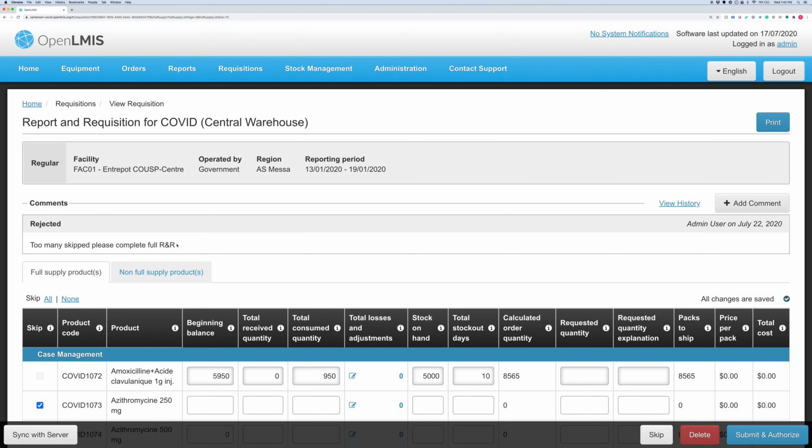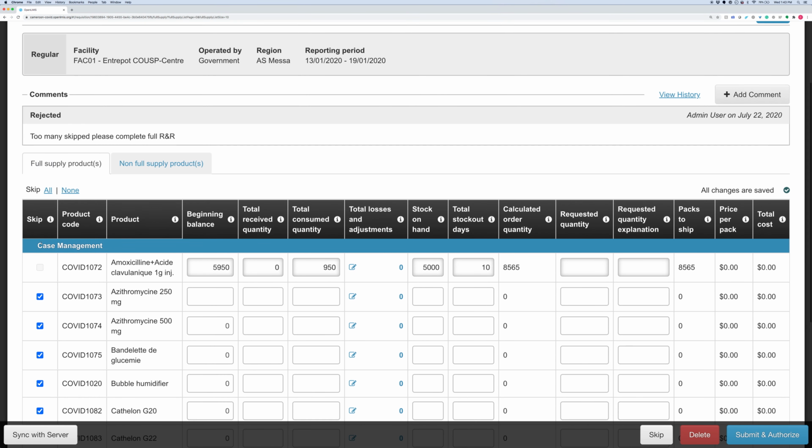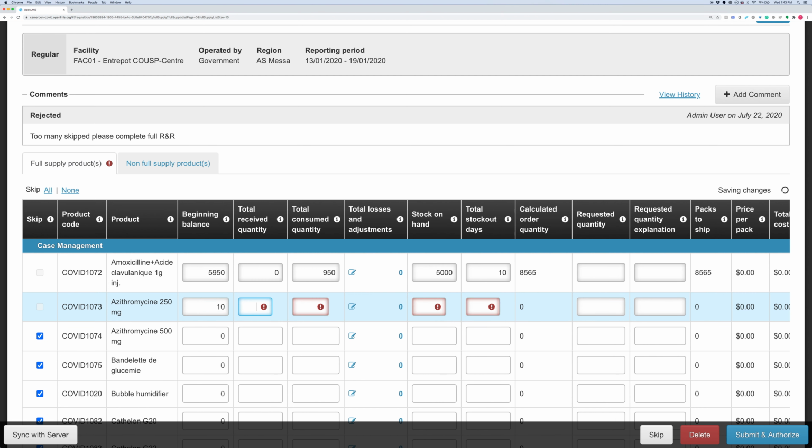I can see now that I have this comment, I can see that that was from a specific user on a specific date, and that that happened at the point when it was rejected. And I know that there's a reason that this requisition was rejected, and it was because it wasn't completed. And so from here, I would be able to make those changes. So we'll just quickly add some additional information.